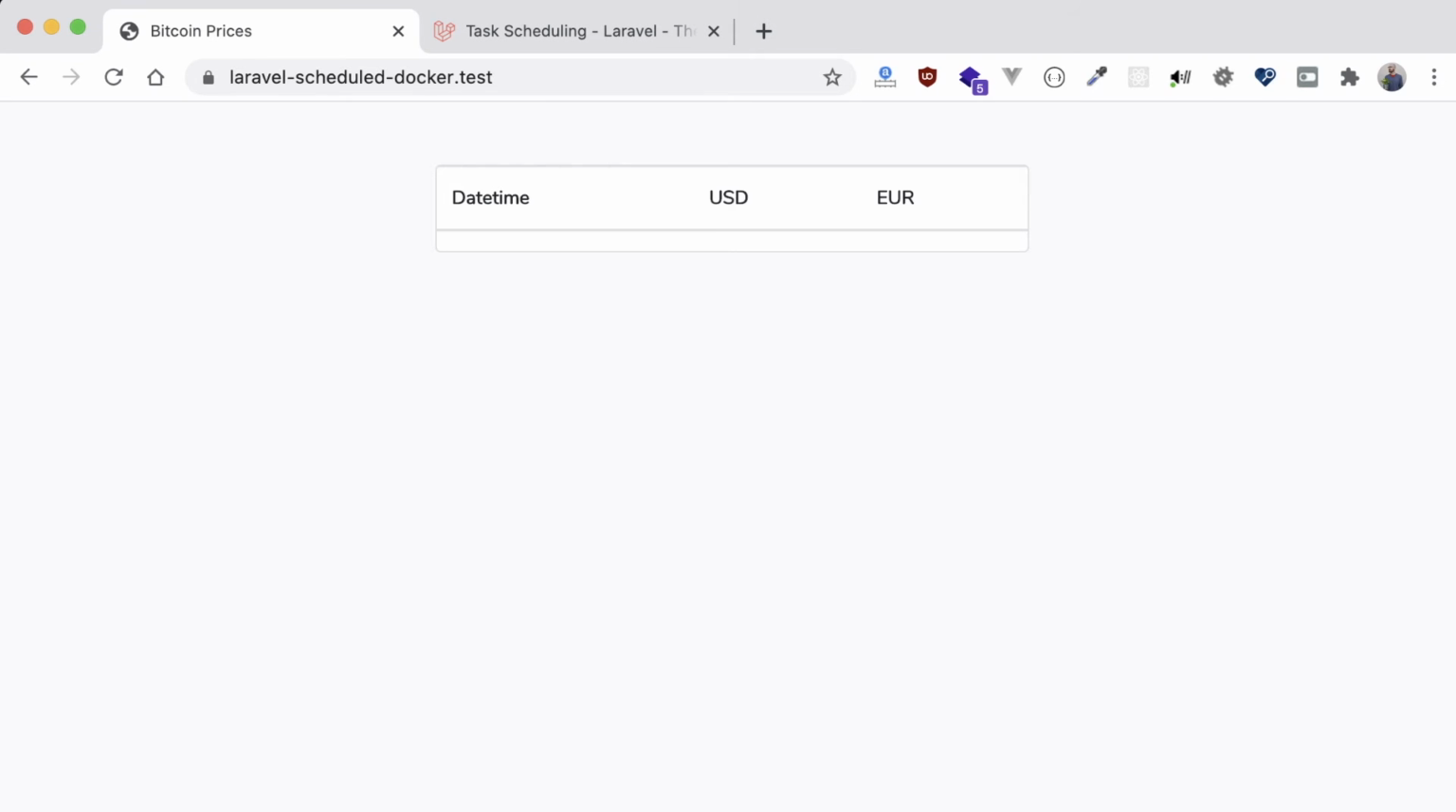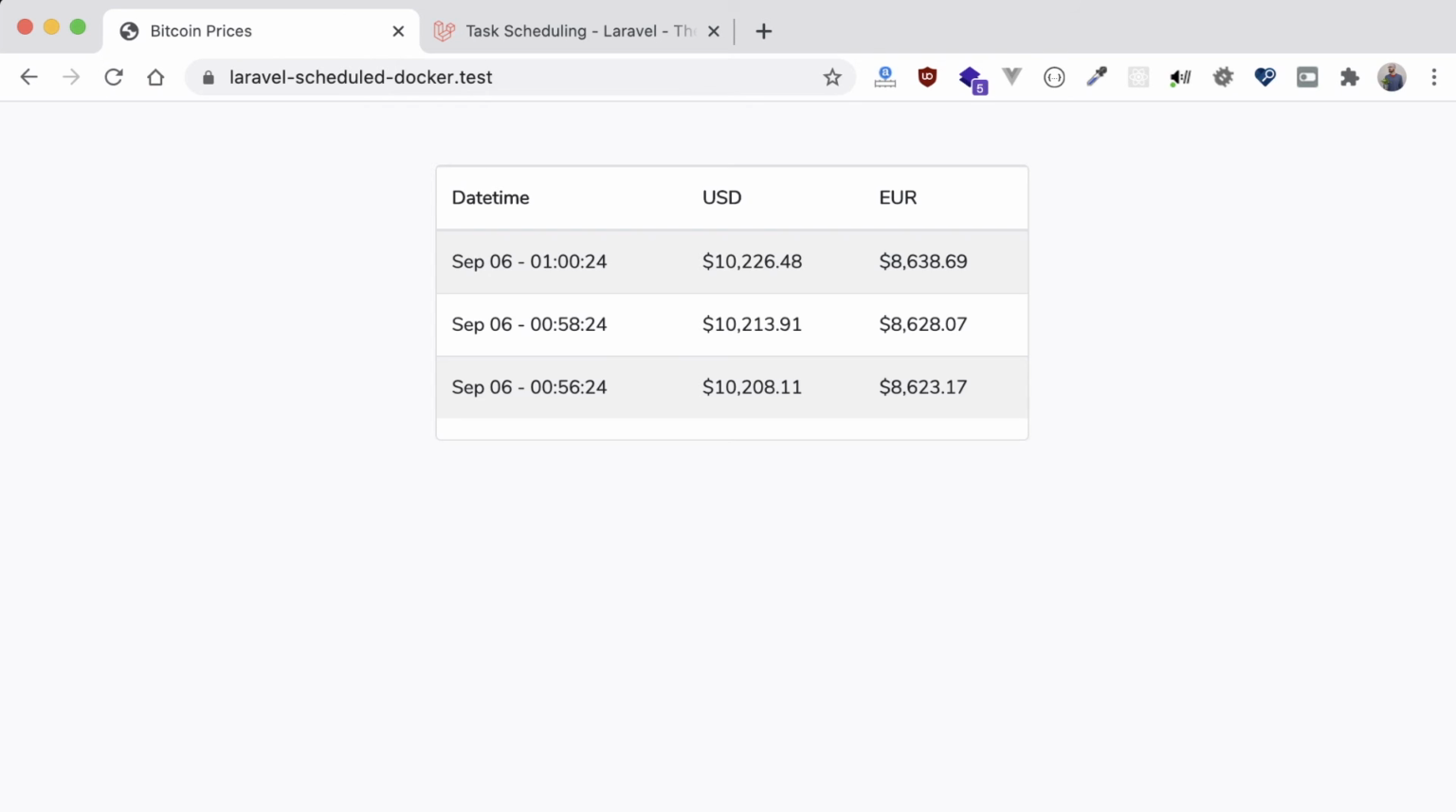Alright, another 7 minutes have passed. Let's refresh our site. Perfect! We have 3 data points, pulled in 2 minutes apart, exactly what we expected.